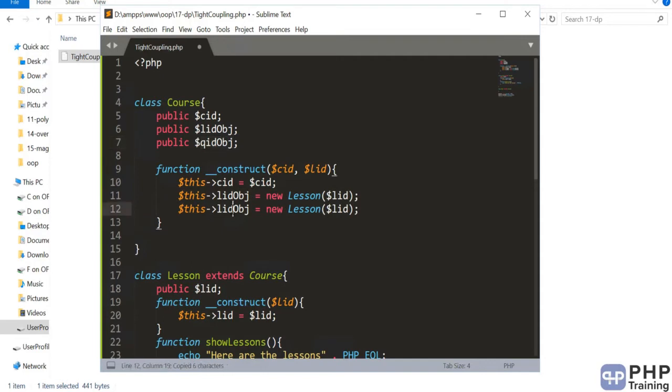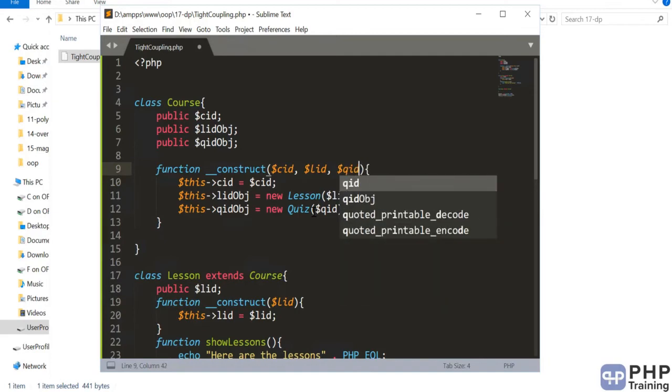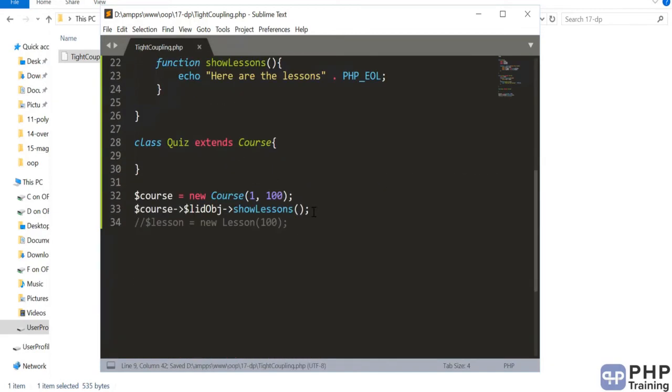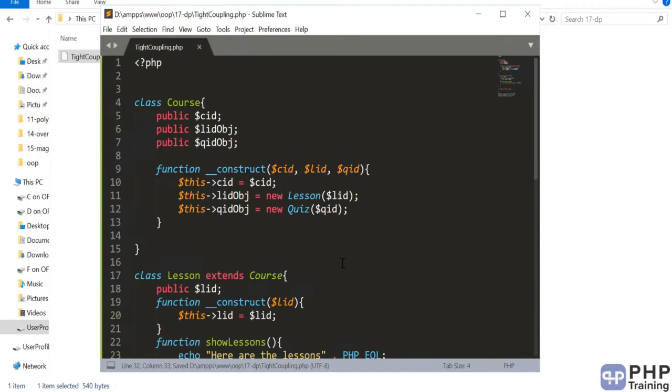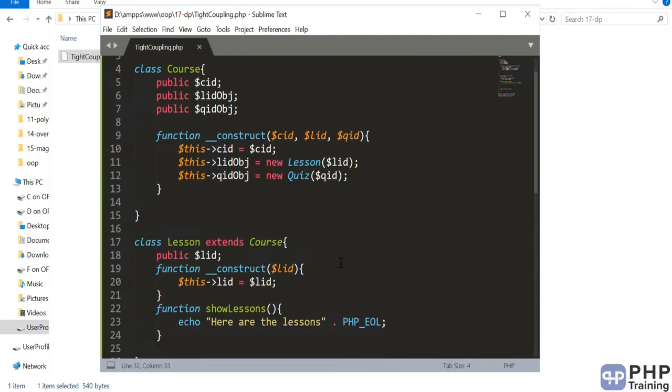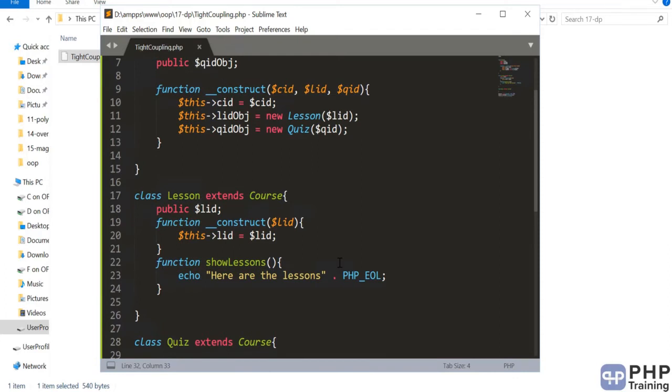And then you have to create it like this, and say quiz, and quiz ID, and pass in the QID. Then you create a quiz ID, let's say 200. So it's not a good practice because you have to change all the programs, and then make sure whether anything is broken or not. So you're changing from top to bottom.